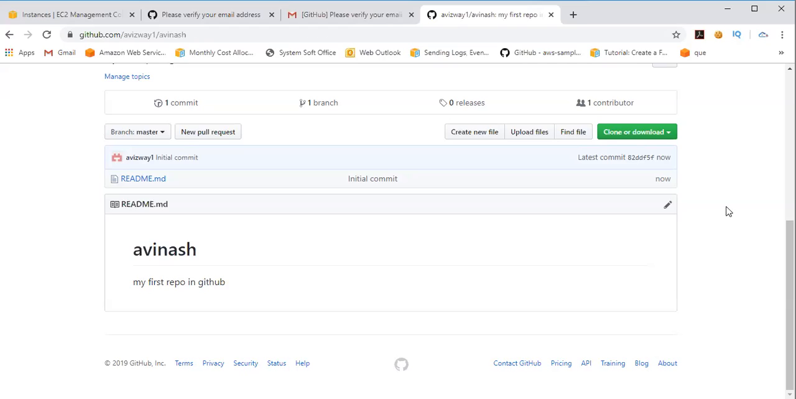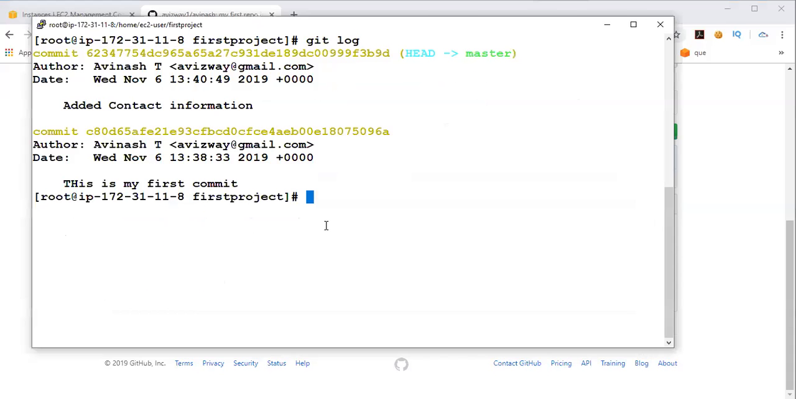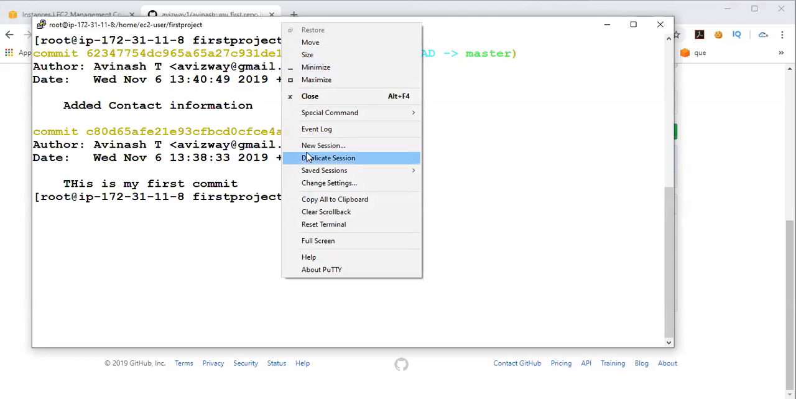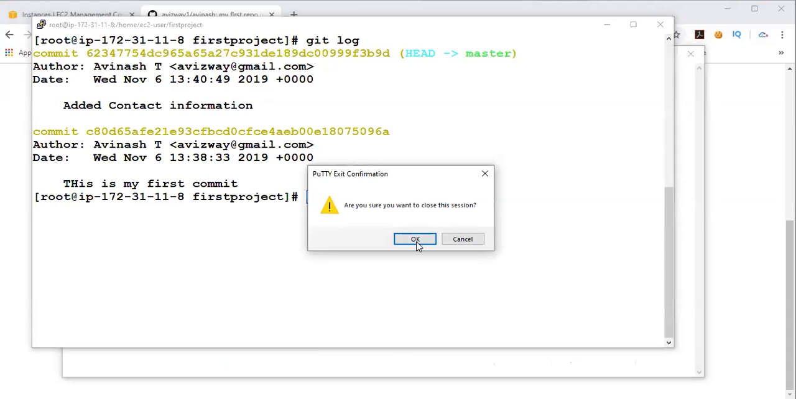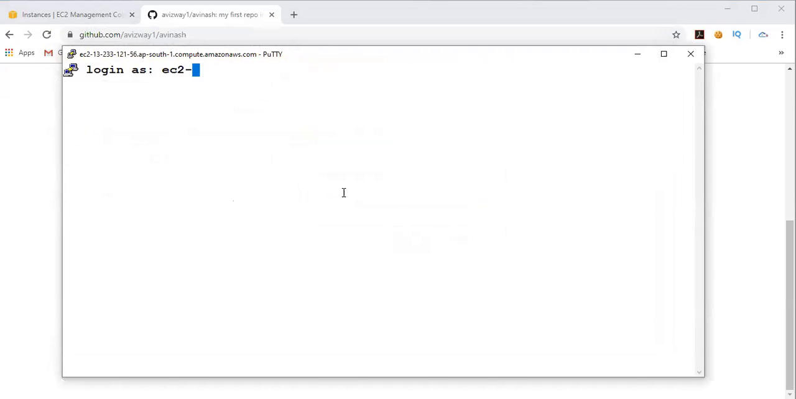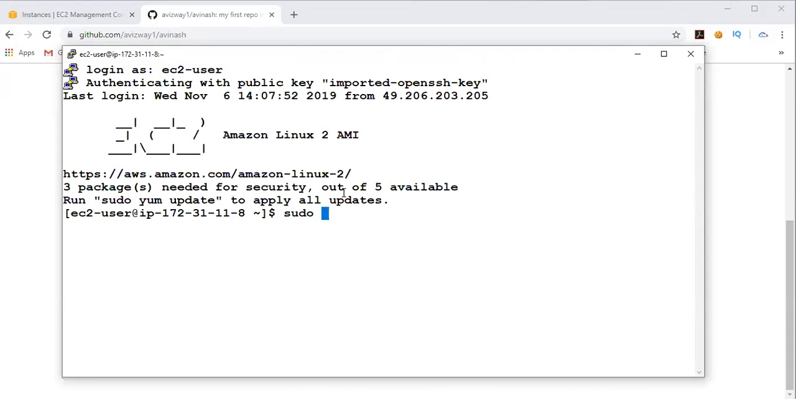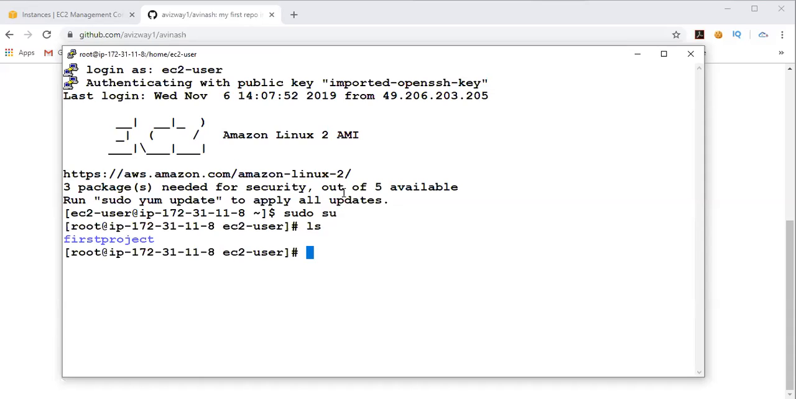Now this repository is running in GitHub. Technically it is running in the cloud. Now I'm the user who is going to work on it, but I'm not going to work within this browser. I'm going to perform all the changes in my local machine. Since this session is stuck, I'm going to right click and take a duplicate session. The default username is ec2-user, so then sudo su.